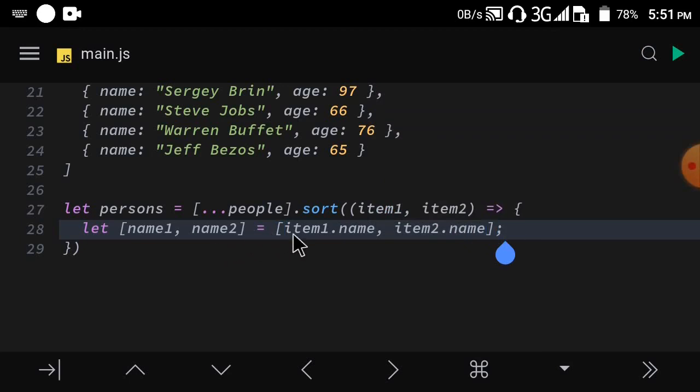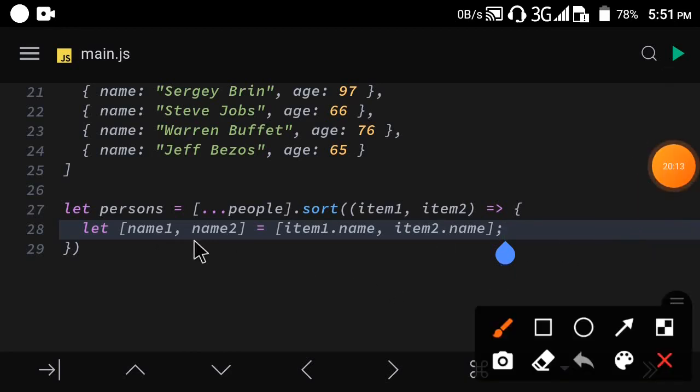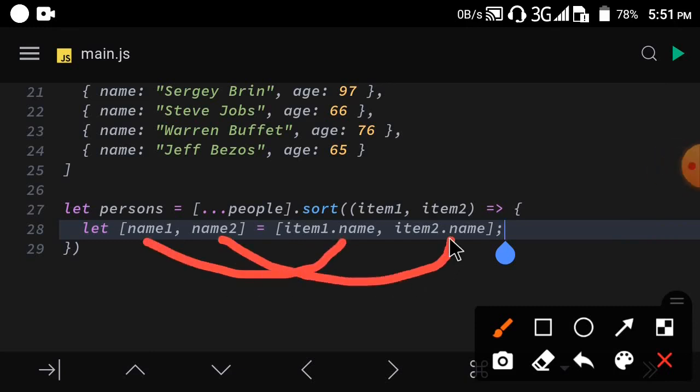Now what does this do? I said let name1 name2, which means I want to define two variables here. I'm defining name1 and name2. Now name1 is going to be equal to item1.name, and name2 is going to be equal to item2.name, because this thing here is an array. As you can see, this is a pair of brackets, and this one is another pair. So the first value here is going to be the value of this first variable. The second value here is going to be the value of this second variable. It is that simple. Very, very simple.